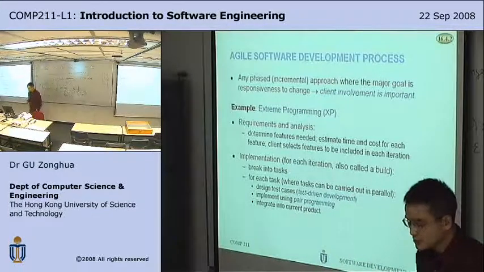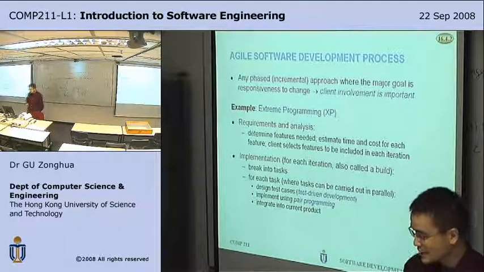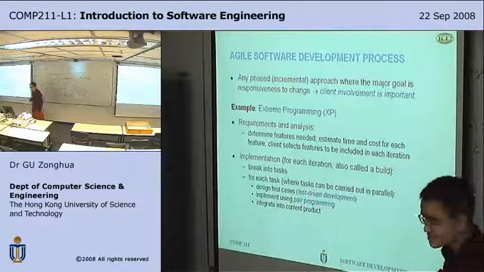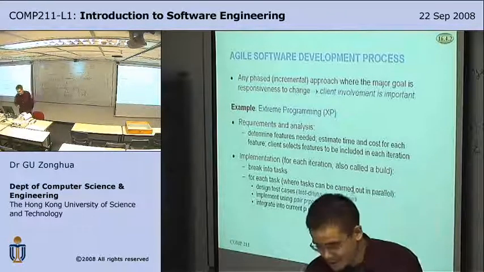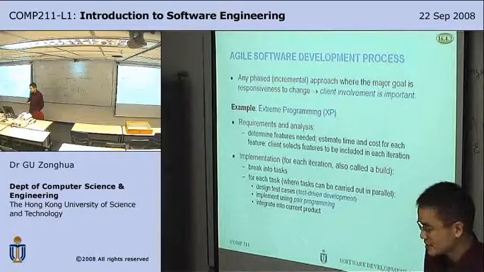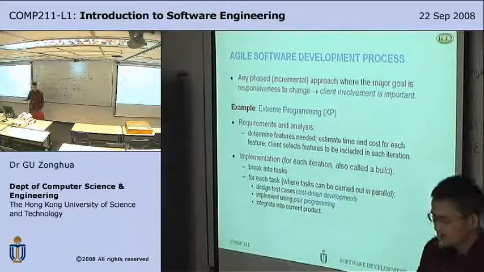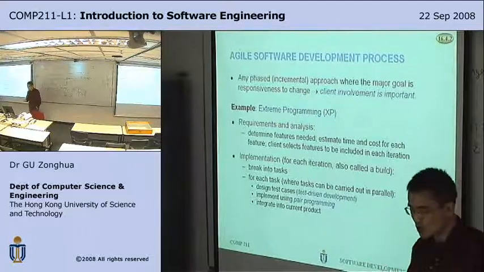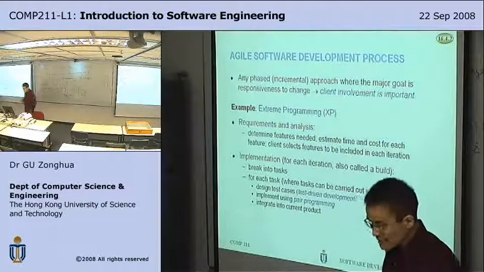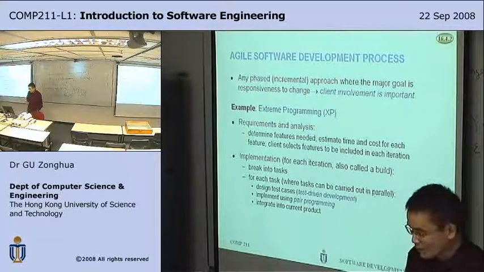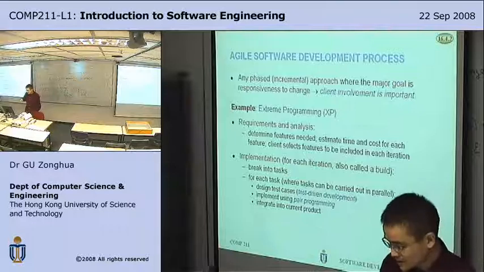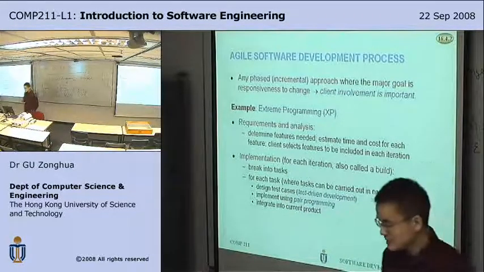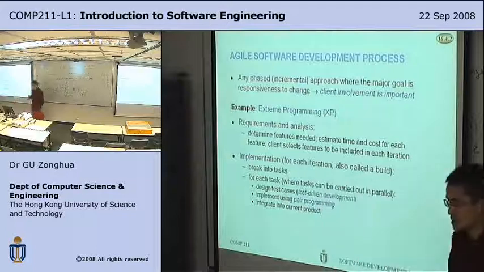So extreme programming is a type of agile process where you first do some requirements and analysis to determine features needed, estimate time and cost for each feature, and client selects features to be included in each iteration because it's incremental. So in each release, you specify things to be put into the release. And during implementation, you do it one iteration at a time. So that is one release at a time. Each iteration is called a build.